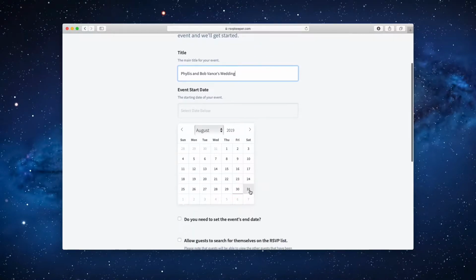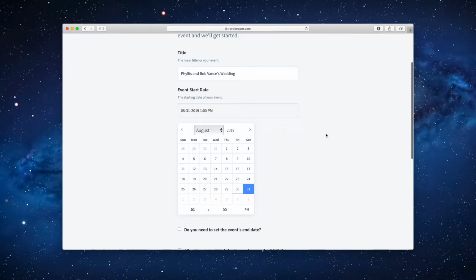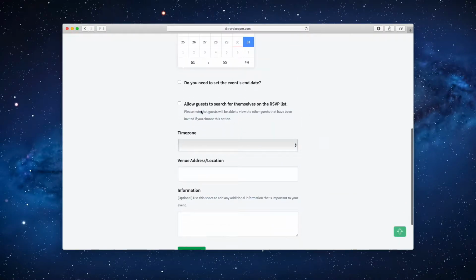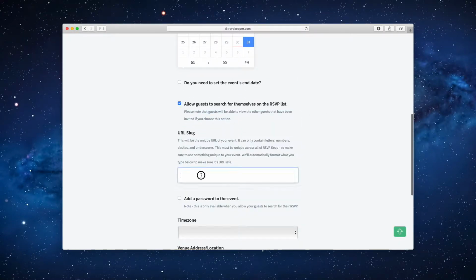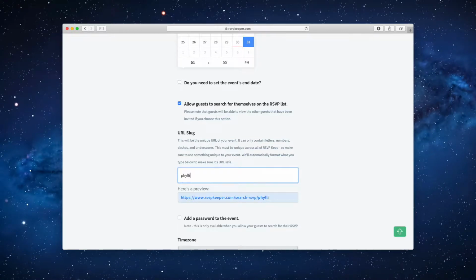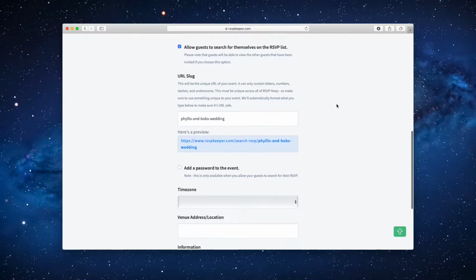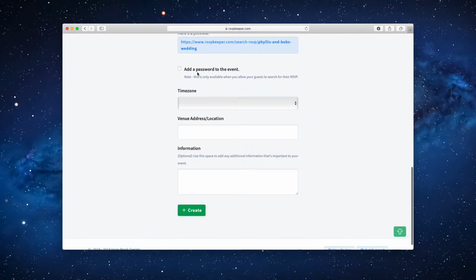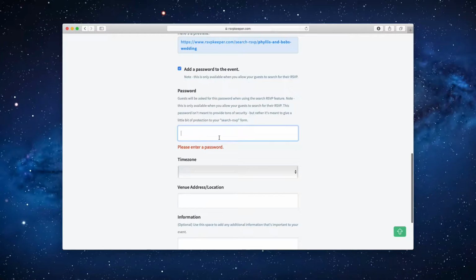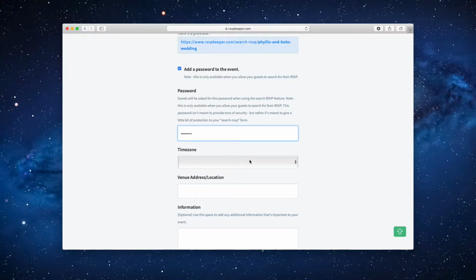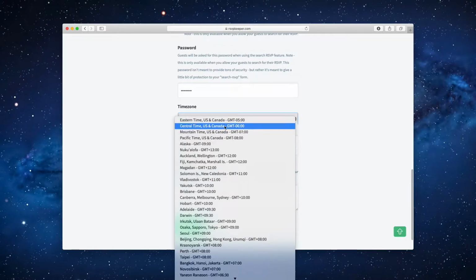We're going to want to choose an event start date. We're going to allow guests to search for themselves. That's important because at that point you have a custom URL for your event. This is good for different reasons. You may want to let people search for themselves, if you just want to publicize this link, this URL, as opposed to each party having their own URL, which they'll still have, but it's a little bit more open.